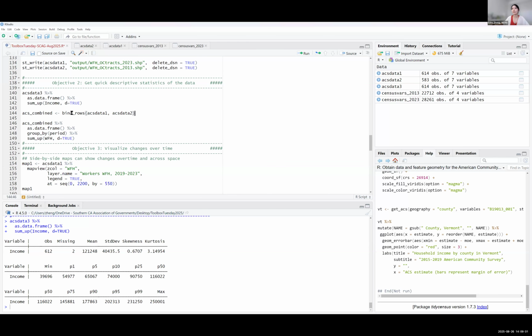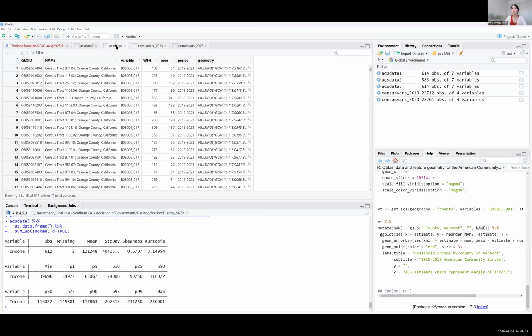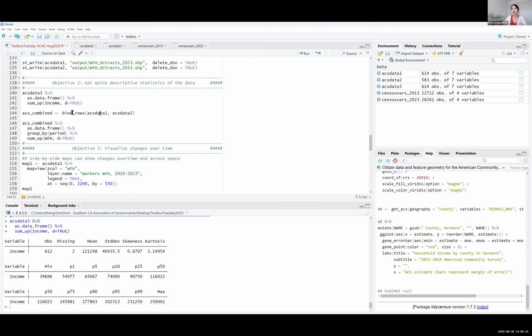So here I do one more step, which is to combine ACS1 and ACS data 2. If you remember these two data sets, they are identical, except that one is for 2023 5-year and one is for 2013 5-year. And it's fairly simple to combine them. You just use this function called bind rows, and I store it in a new data set called ACS combine.